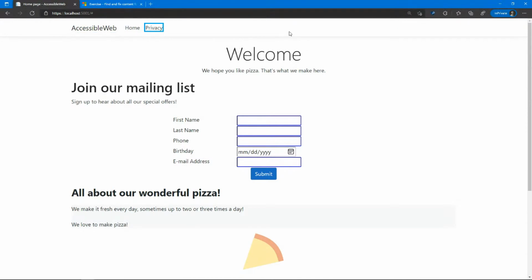Control. Starting narrator link. Okay. Accessible web home 1 of 2 level 1. Welcome, 1, level 1. So level 1, you should only have one H1 on a page. Join our mailing list. No next heading. No next heading level 1. So here it says there's no next heading. No next heading level 2. No next heading level 3. Okay.